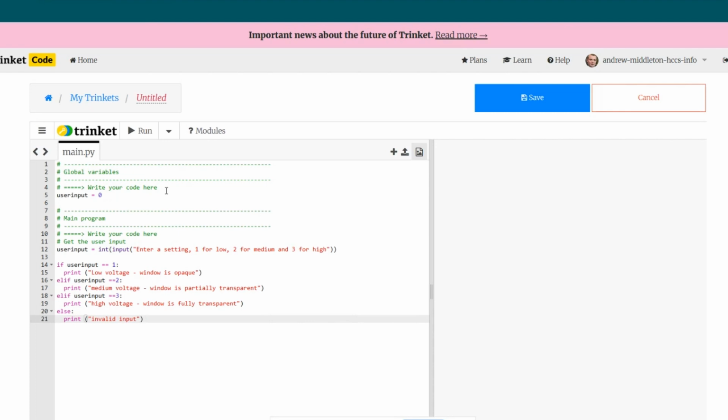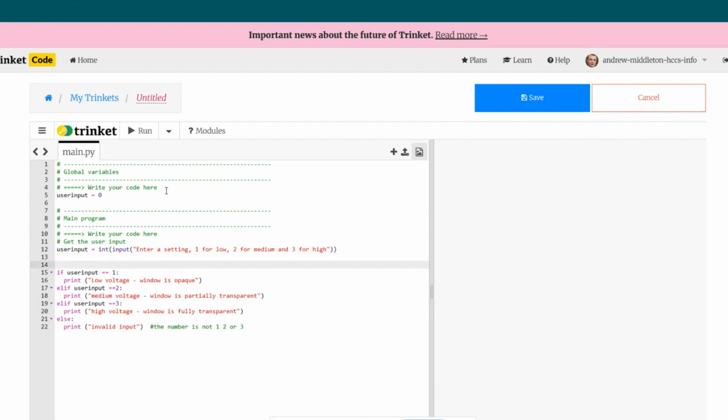Now it says, don't add any functionality, we haven't. Add comments to explain your logic. Now, that's doing things like this. So going next to that one and putting in a hashtag and saying the number is not 1, 2, or 3. Yeah, so that's what's going to make that one work. You might put here hashtag if statements to work out what to do. And that's it.